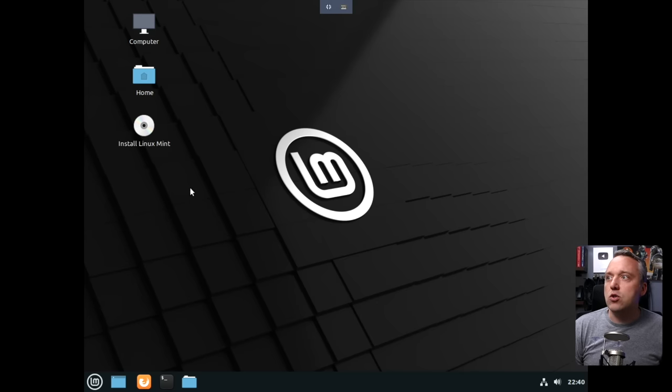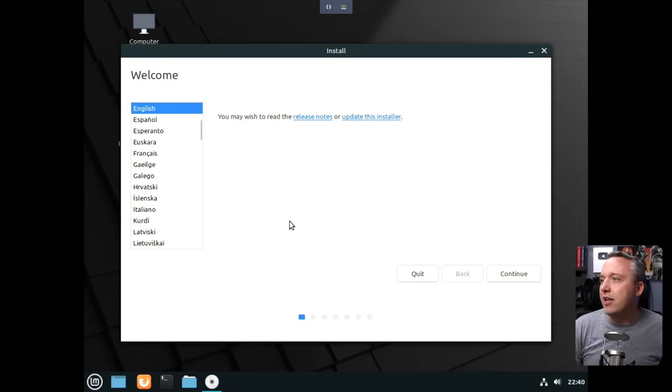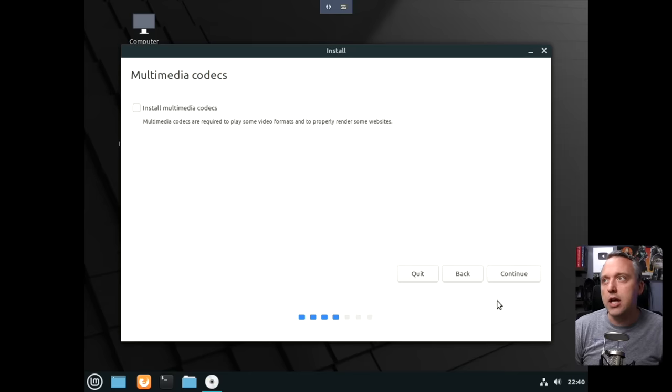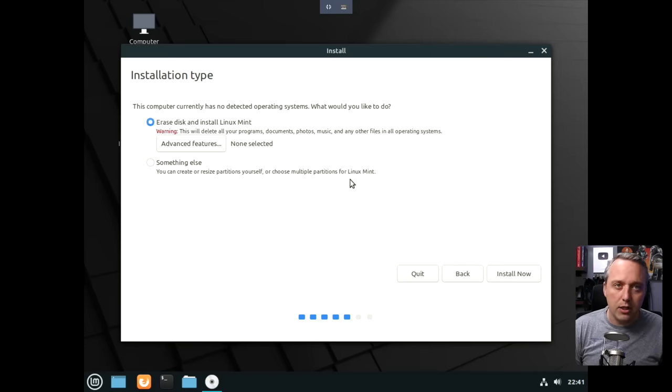So we're going to actually install Linux now. And this only takes about 2 minutes. It's actually a pretty easy install. You just pick your language. Typically, you always want to install anything that says non-free media codecs. This just makes your life a little easier.